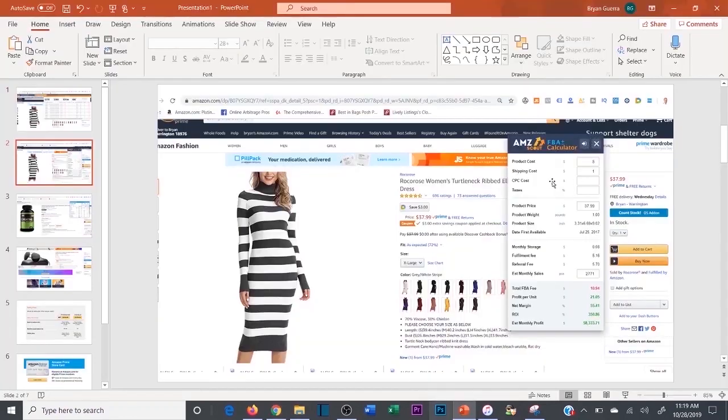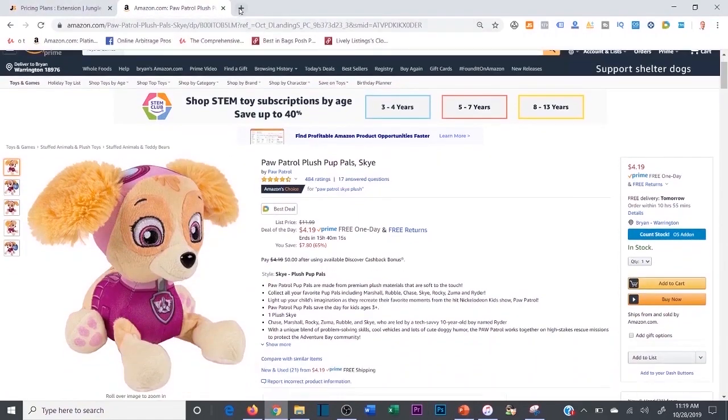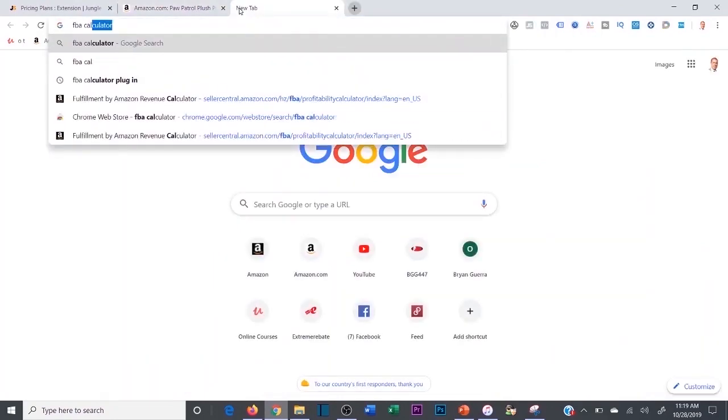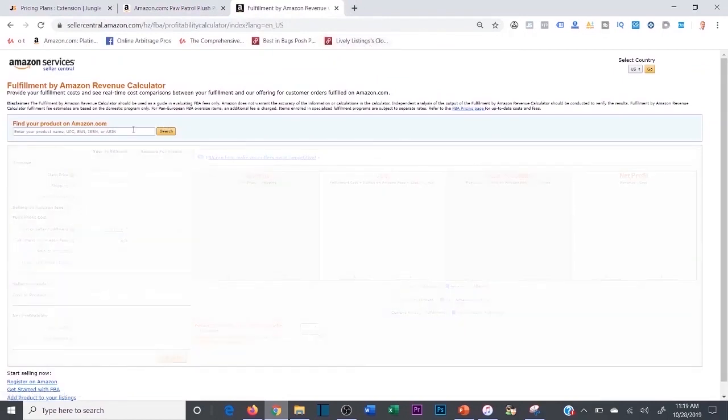So the next one is a free Chrome extension, and it's the AMZ Product Scout Calculator right here. So it's the FBA calculator. Now, for example, if we keep this product detail page open, you could go to the FBA calculator. If you just search for the FBA calculator, you don't need this extension because you can always use the FBA calculator.